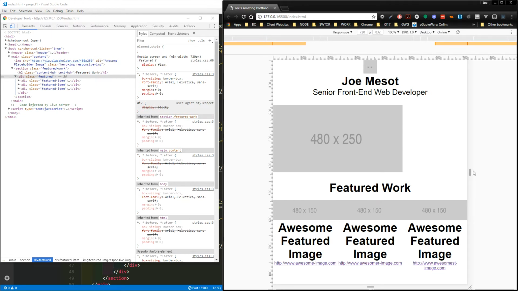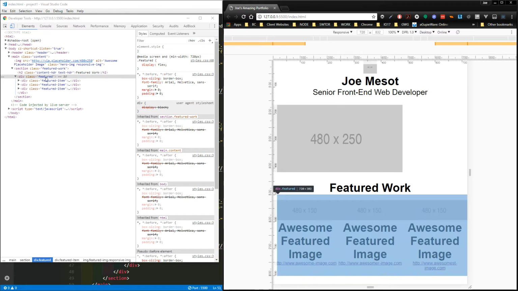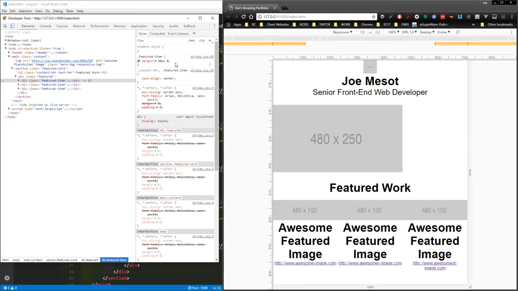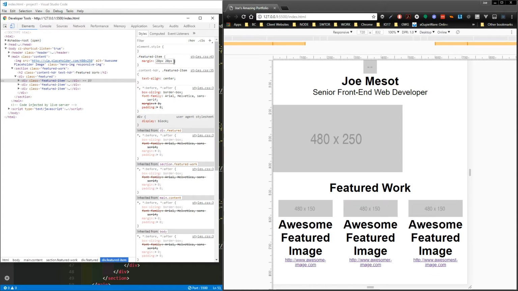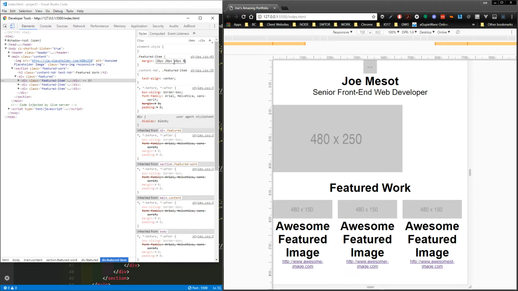And what I don't like is the fact that there's no space between them. So what I can do on each featured item is modify this margin to be 20 pixels top, 20 pixels on the right, 20 on the bottom, and nothing on the left. And then I have to change the last one. Actually, I'm going to have to do that in here.